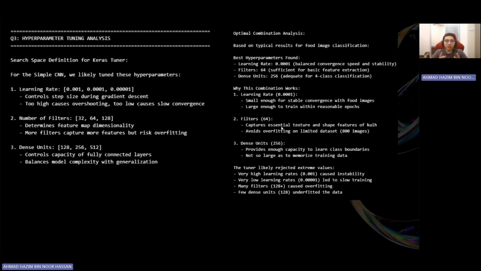The best combination was a learning rate of 0.0001, 64 filters, and 256 dense units. This balance allowed stable learning without overfitting our model's dataset. So without this tuning, our CNN performance would have been even lower.